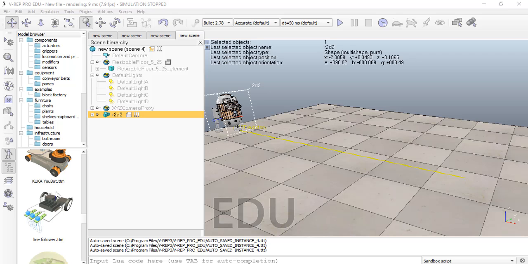Hello viewers, in this tutorial I talk about the page selector of V-REP software.